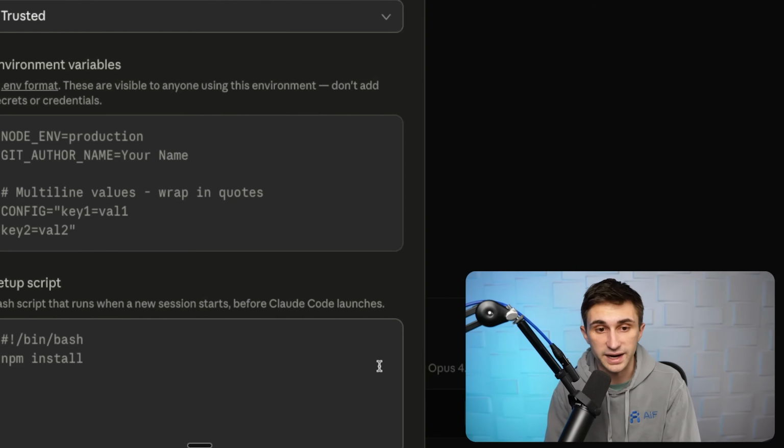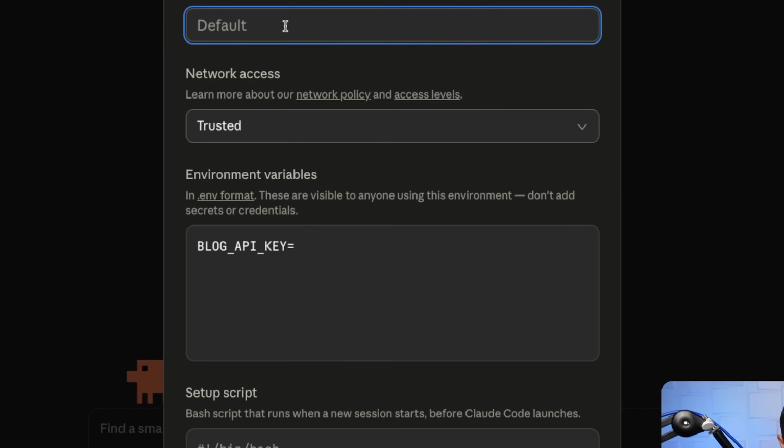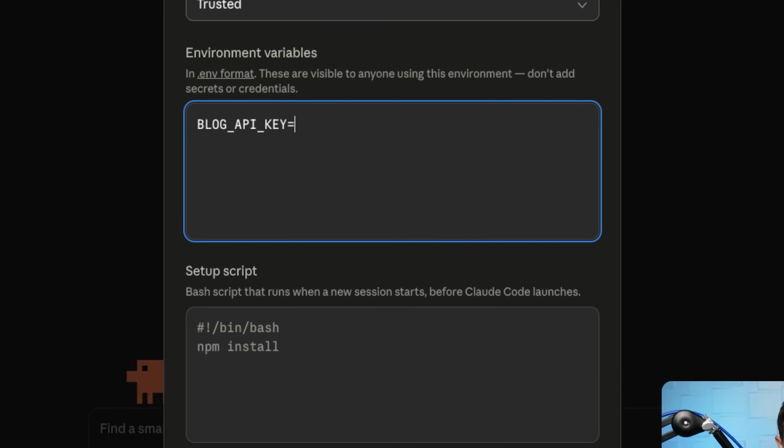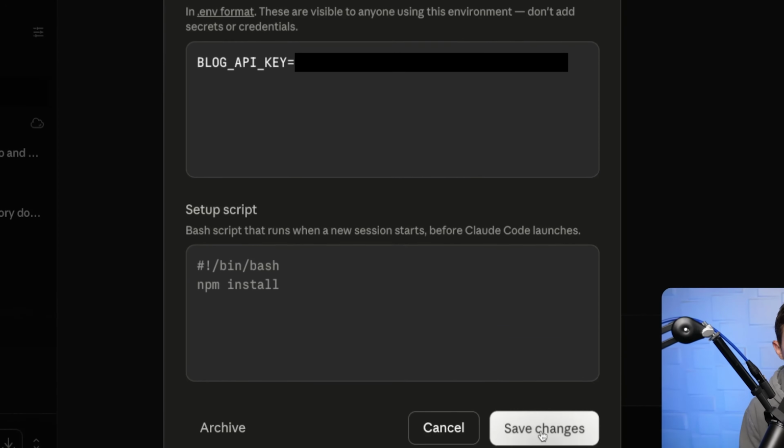So I'm just going to add an environment, and here I'm going to paste in the API key, and then I'll add the API key right here after the equal sign. And now I'm just going to call this blogger, and I'm going to add this API key, and then I'll go ahead and create the environment. So I've just given it full network access. Now I'll save the changes.